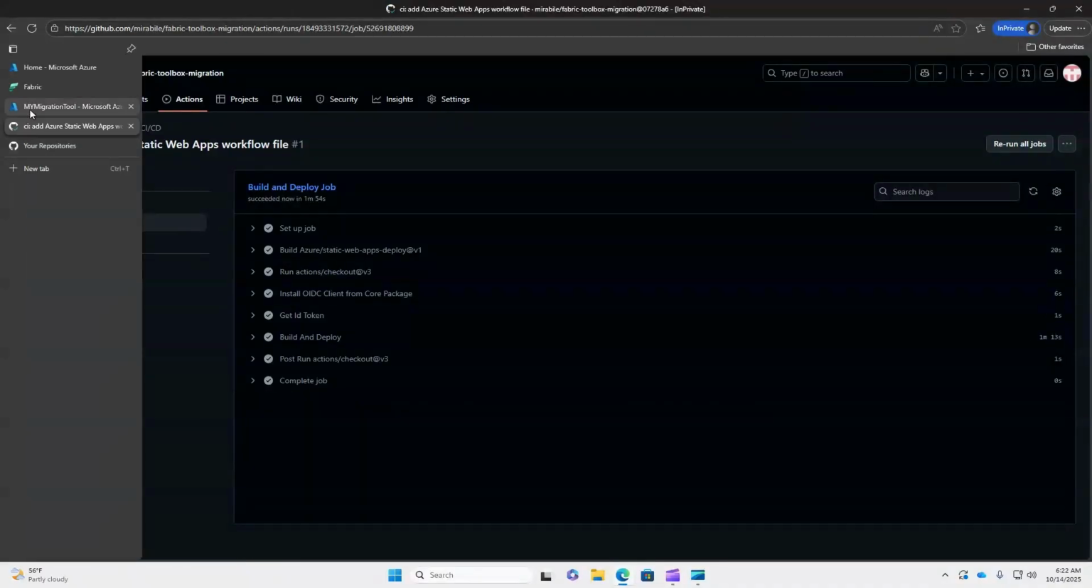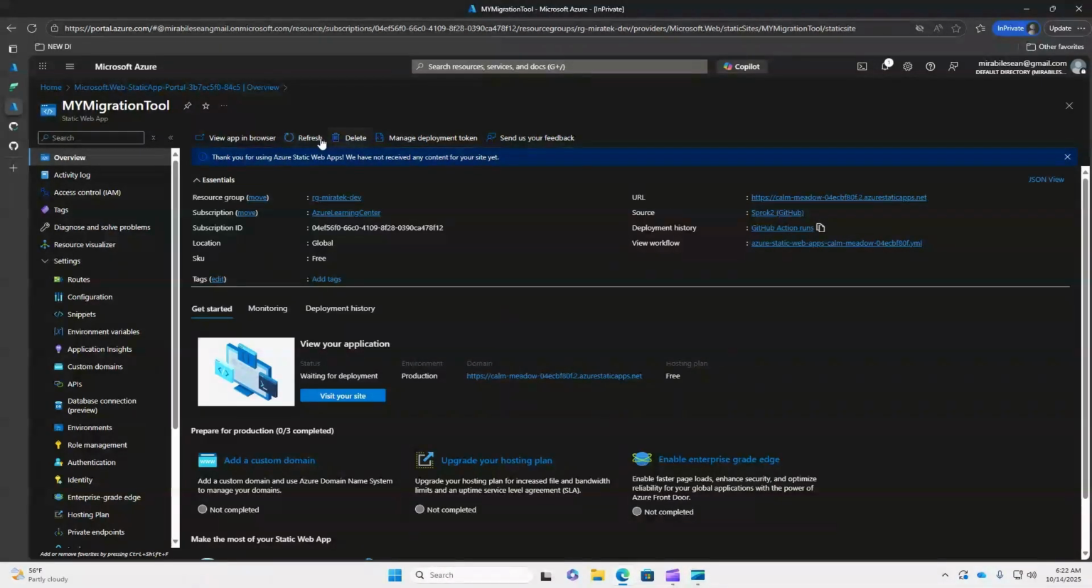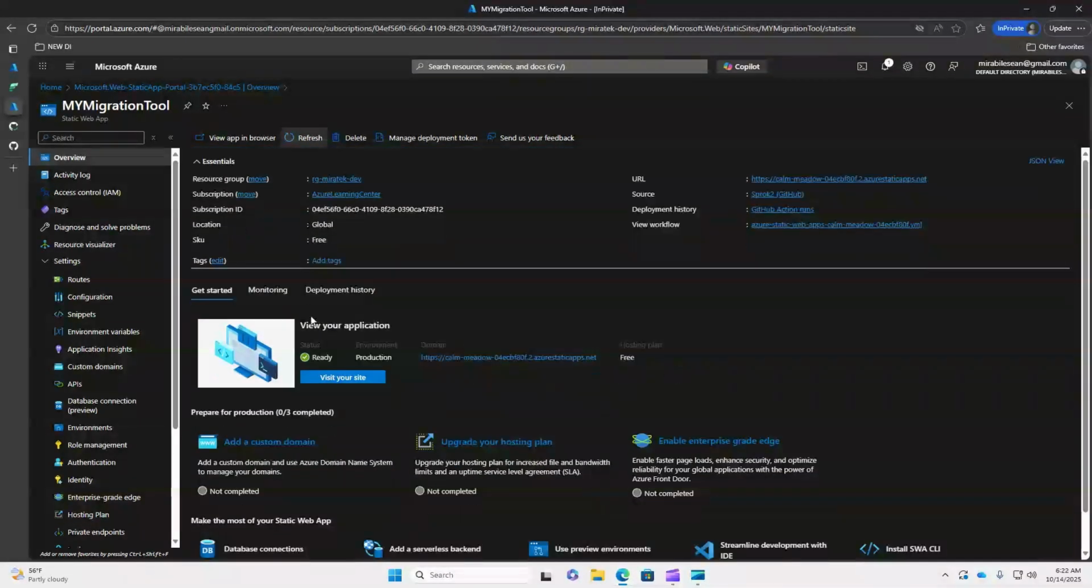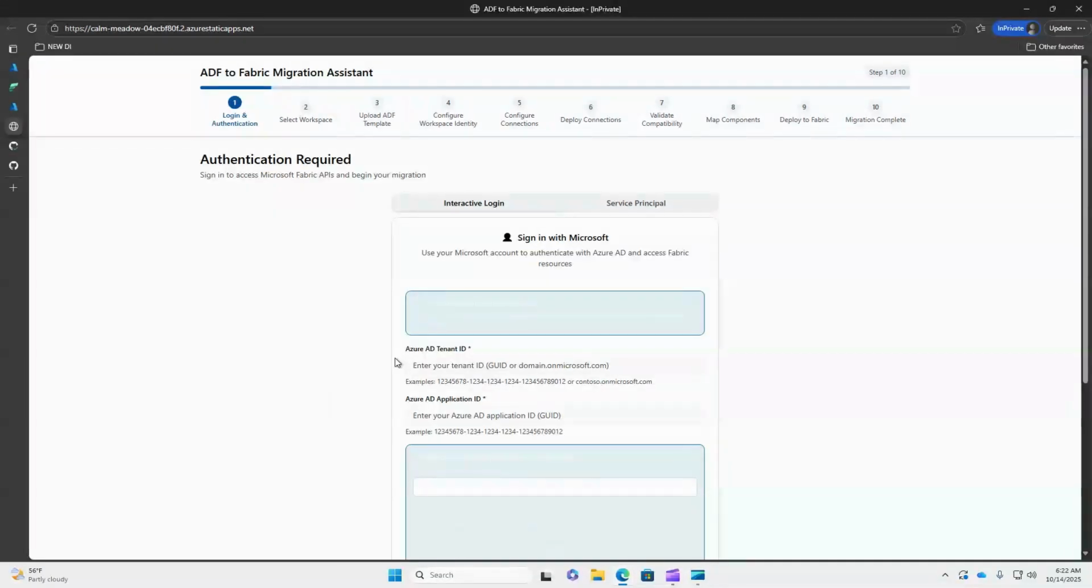Go back to your Azure portal and select Refresh. Then select Visit Your Site. Congratulations! You are now ready to begin your ADF or Synapse Pipeline migration.